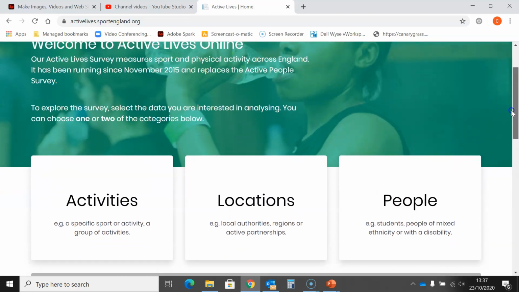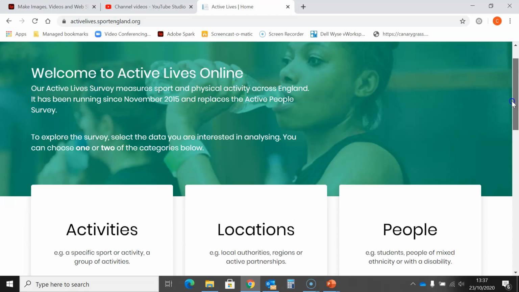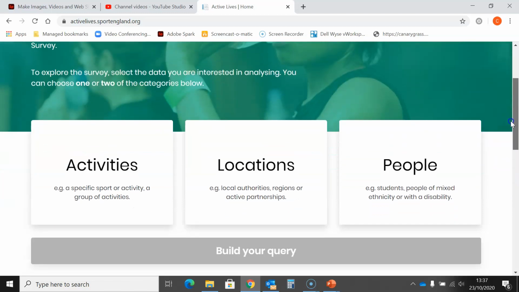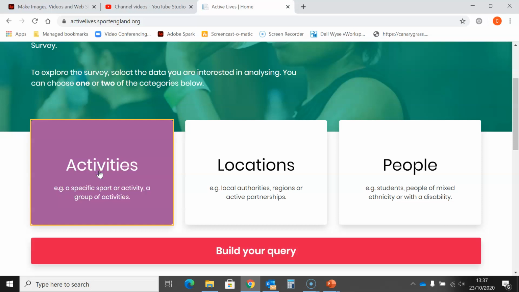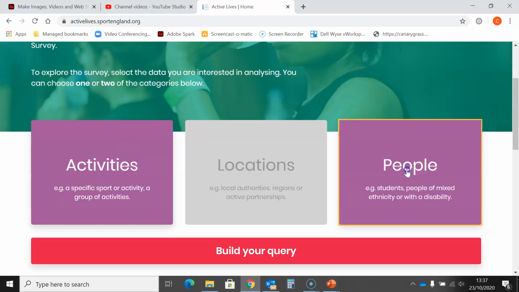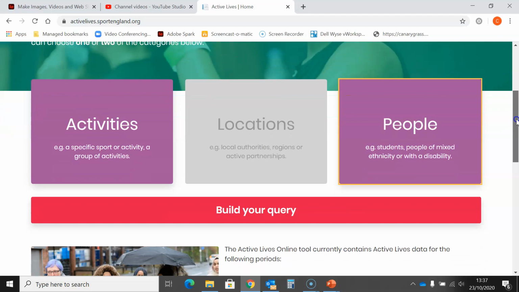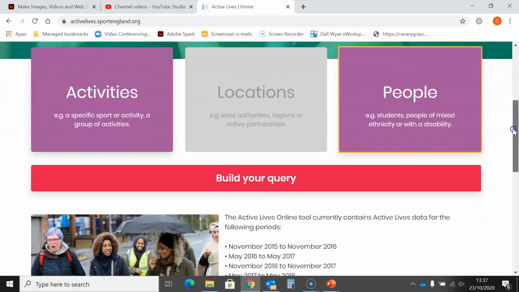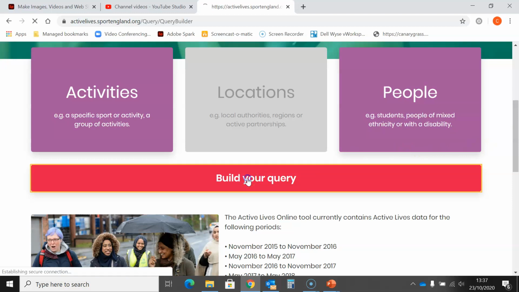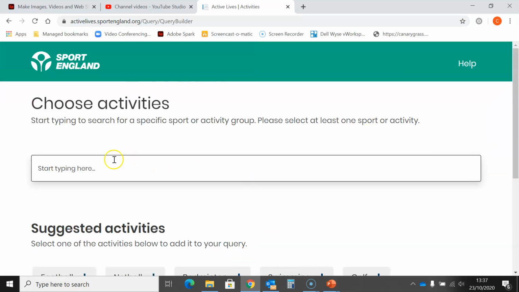So what we have to do is select two data categories. I'm going to select activities, which will allow me to choose the sports I want to look at, and I'm going to click on people because we're going to look at socioeconomic profile to try to understand the link between income and participation. Once I've done that, all I need to do is click build your query.